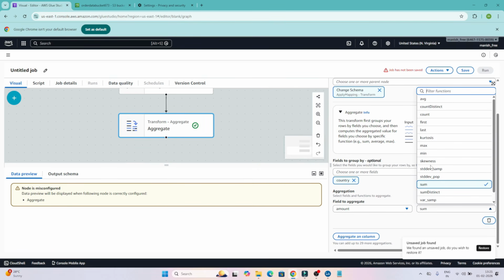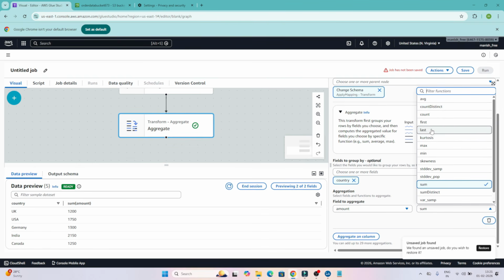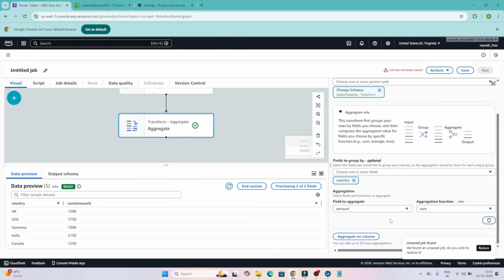You can see multiple options here. If you want to find out the average, you can do that. If you want to find out the count of distinct customers, that also you can do. If you want to find out the maximum for each country, that also you can do. So different options are available. Based on that you can select.